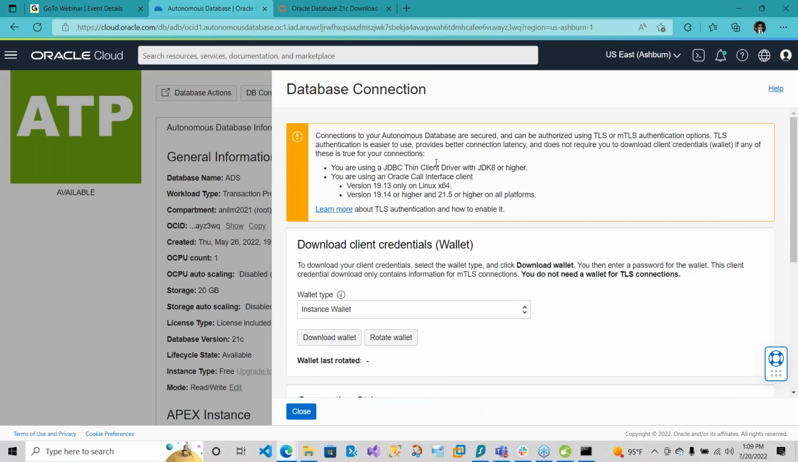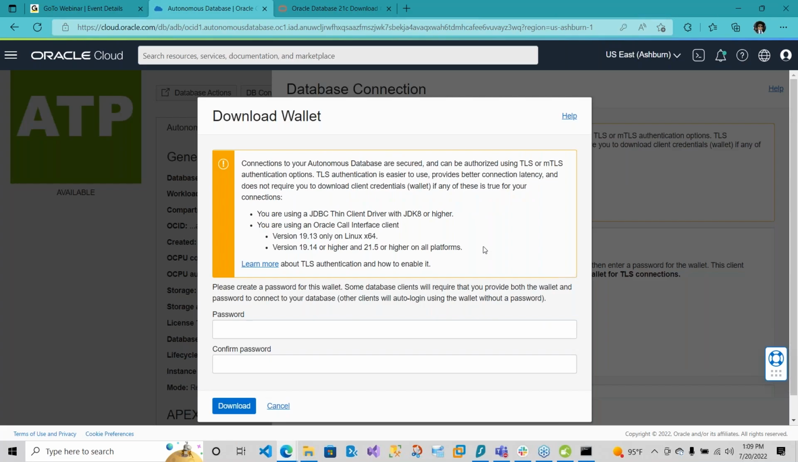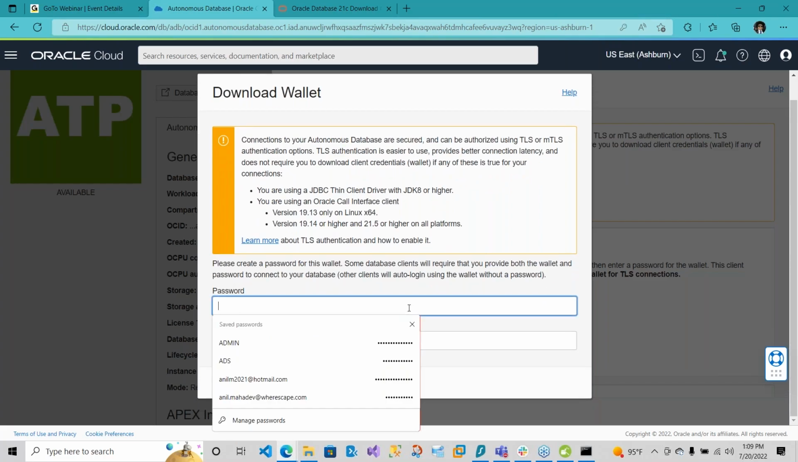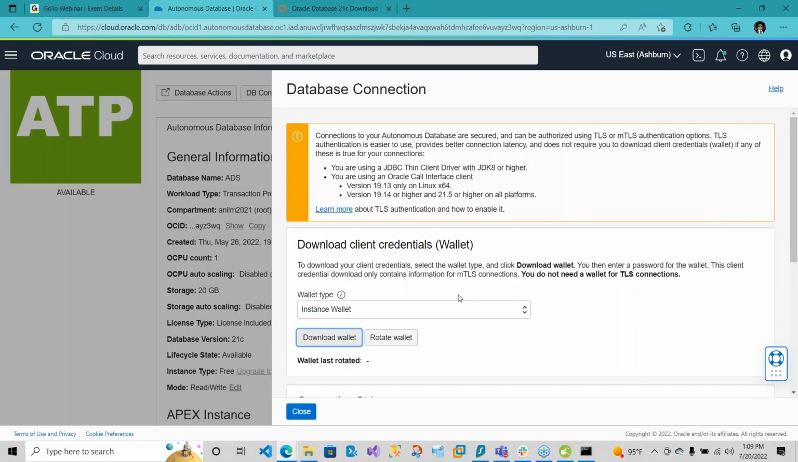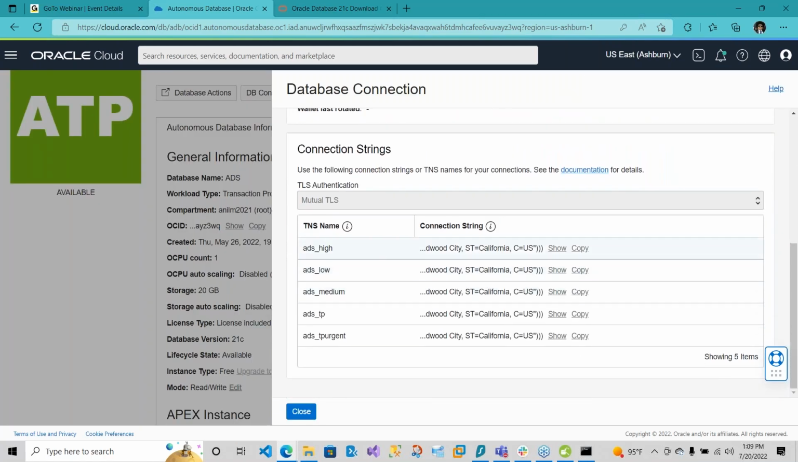What you'll have to do is just like how you would set up on-prem TNS names files and SQL Net everything. Once you've installed your SQL client, you'll come here and download this wallet. Now this wallet will ask you for a password. I've already gone ahead and downloaded my wallet. Once you have downloaded it, it gives you all the connection strings here, everything.